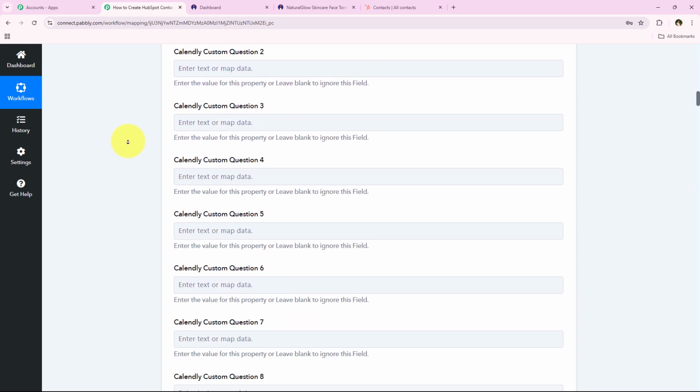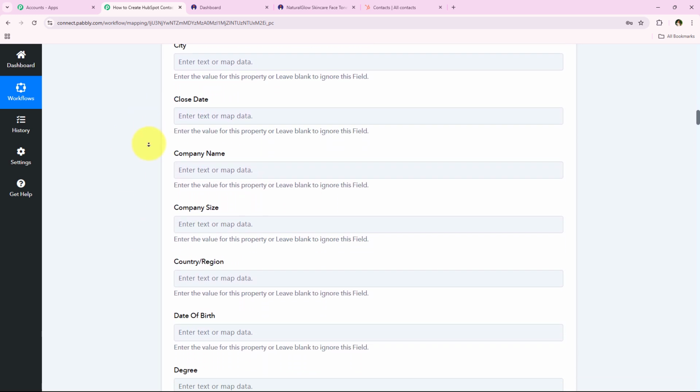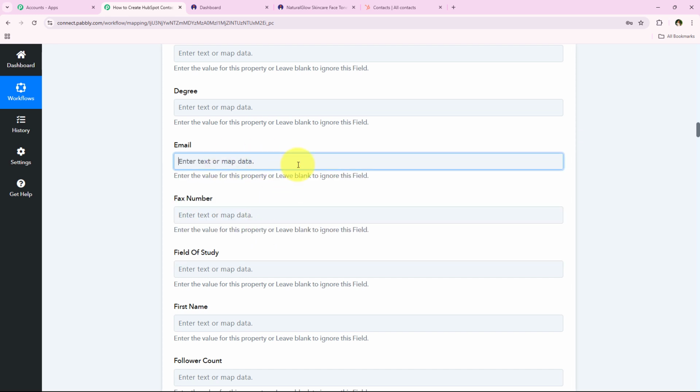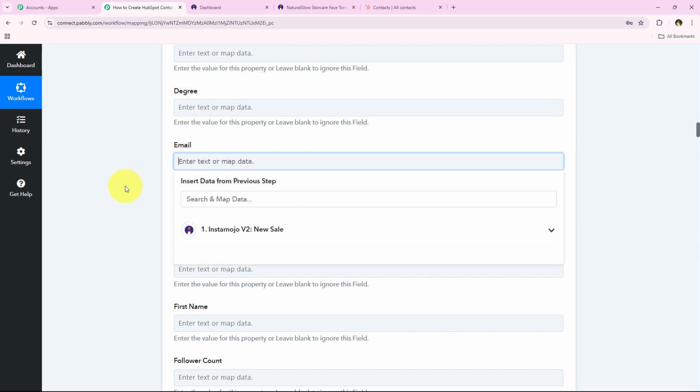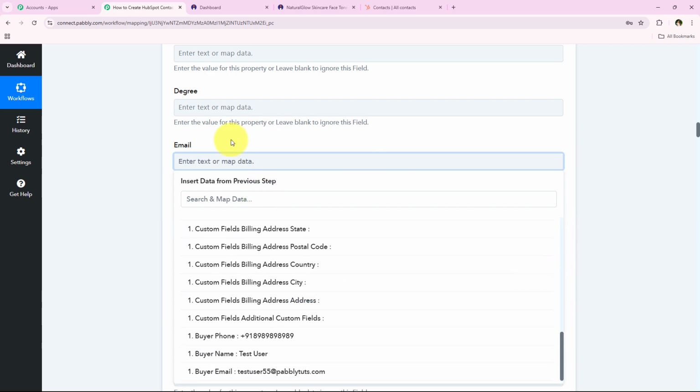But over here we are going to only enter the required details. All right, so as you can see, these are all the details, but we're only going to enter the required details, which is email. So what we're going to do is map this email right over here. We are not going to enter the email manually, we are just going to map it. So you must be wondering, what is mapping? Mapping is a method by Pabbly which means inserting the data from the previous step. And as you know, our previous step was the trigger step where we selected Instamojo as our trigger application. So we're going to map the details from the response of our trigger application only.